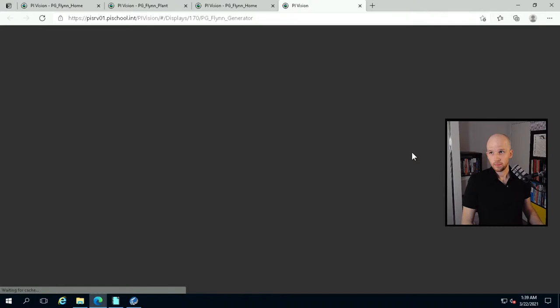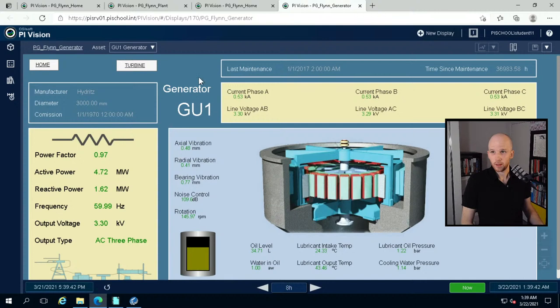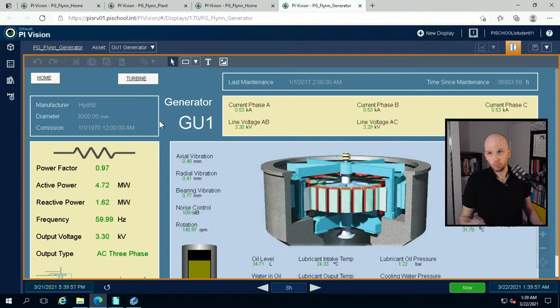And we're all imported. Note that, unlike older versions of PI Vision, with the imports, we have full read-write access to this. So because we're the display owner and we have write access to it, we can put this in modify mode and move things around if we want to. We can even save the display.